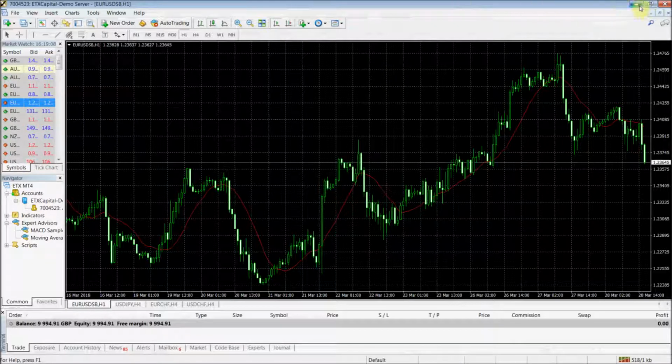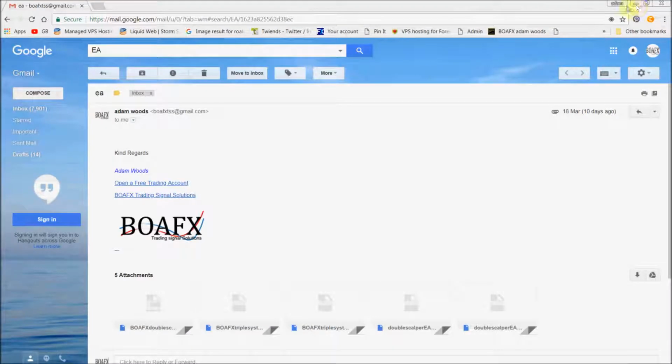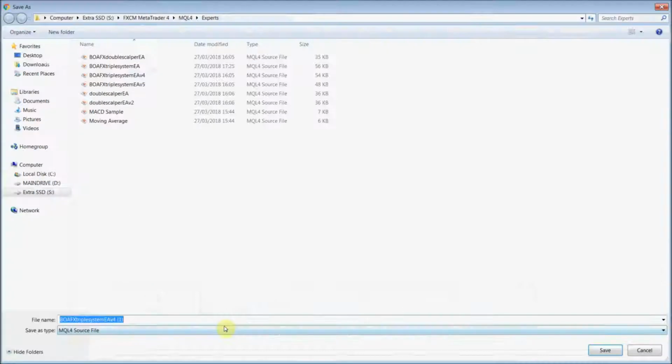Okay, so once you've had the email from myself with the EA in there, you can download that. The email will look something like this with the EA attached to it, and you can download that into the correct folder for your trading platform. Okay, so you download that into the correct folder.